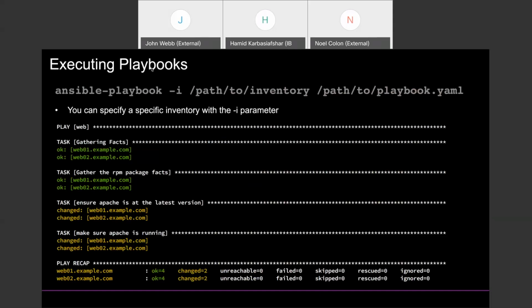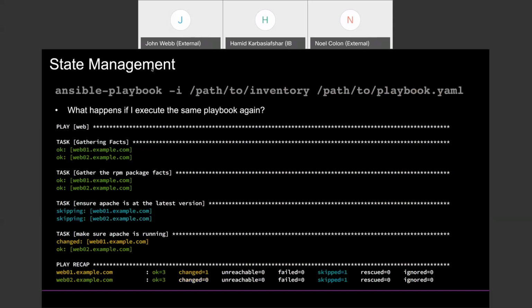So what happens if we have our sneaky SRE and he logs on to a server and decides that Apache shouldn't be running here? Can you show the next slide? So what happens if I execute the same playbook again? It won't install Apache because it already detected that it's installed. But it did detect that on web server 1, Apache wasn't running, so it brought it up by itself.